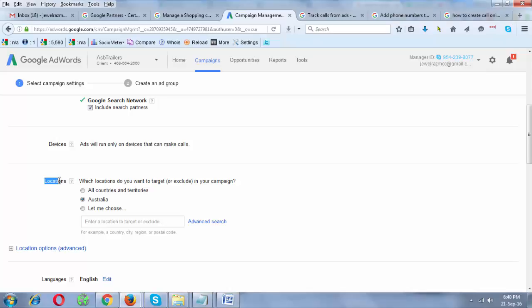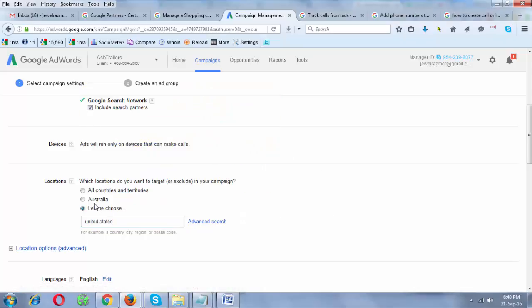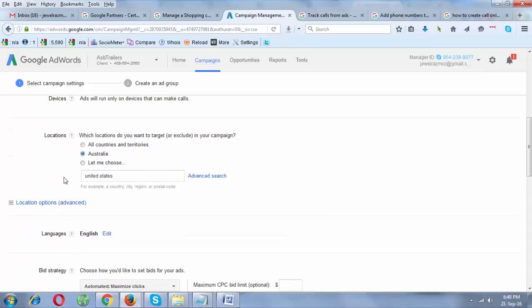In the location section you will select your targeted country. So if you want to target the United States, you can type United States and just add it, or you can type specific areas or cities of a country and add that location. Right now I'm targeting Australia, so it will be for the Australian market.